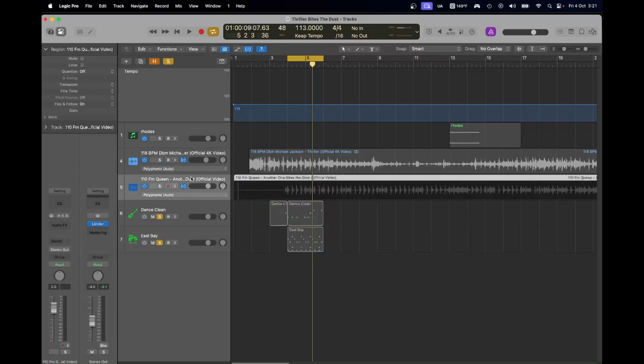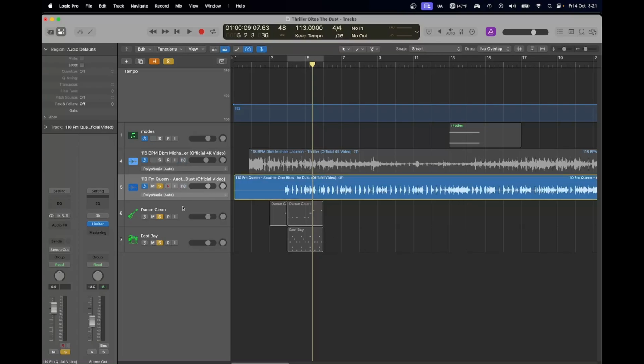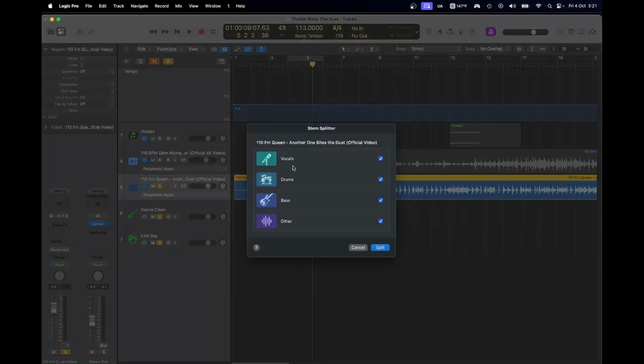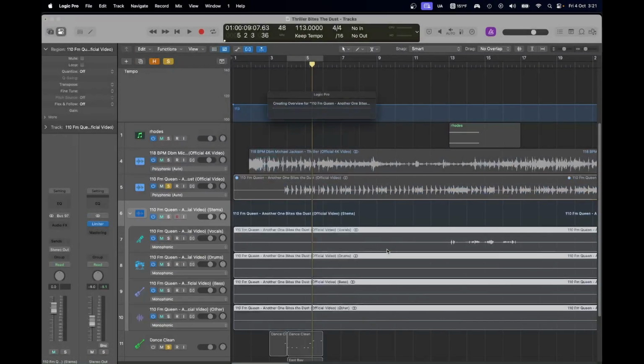But this new feature is the AI split. So what I'll do is I'll select this. Let's see, transpose off. I don't need these. I'll do the transpose after. But yeah, you select it, go to Functions, Stem Splitter. Now you can pick vocals, drums, bass, and other. Some other third-party AI splitters will have piano separate from other, but Logic has just this basic one, where everything else is in one track. So I want everything. I'll split it.